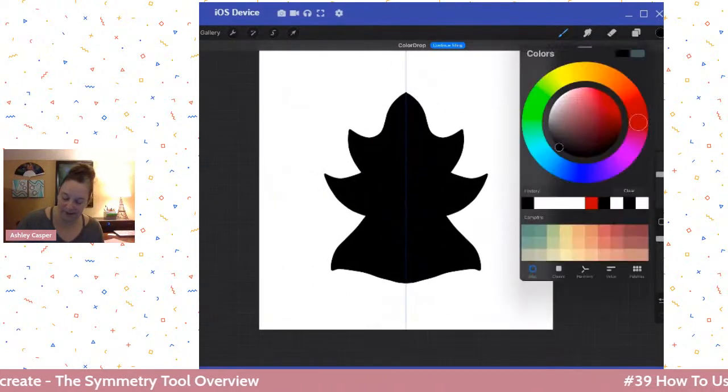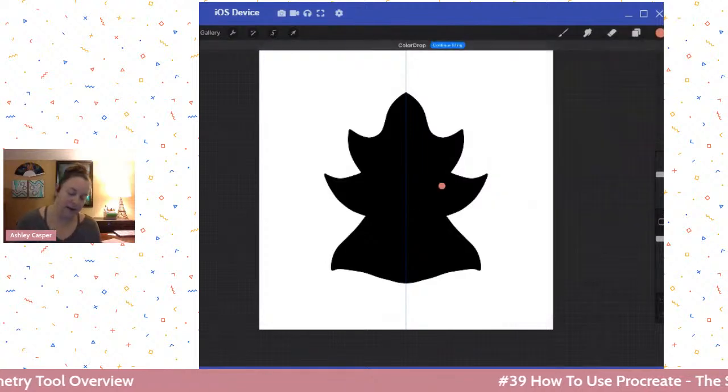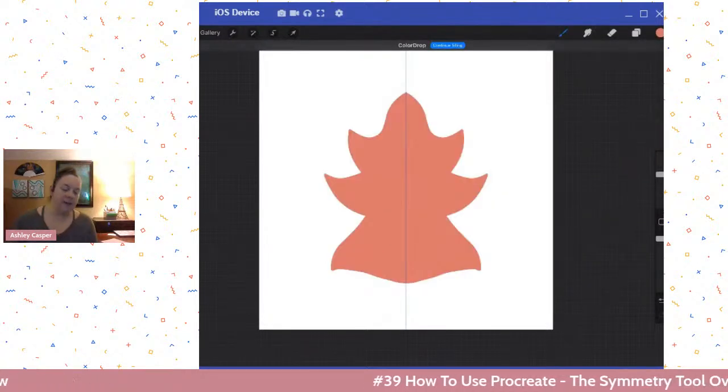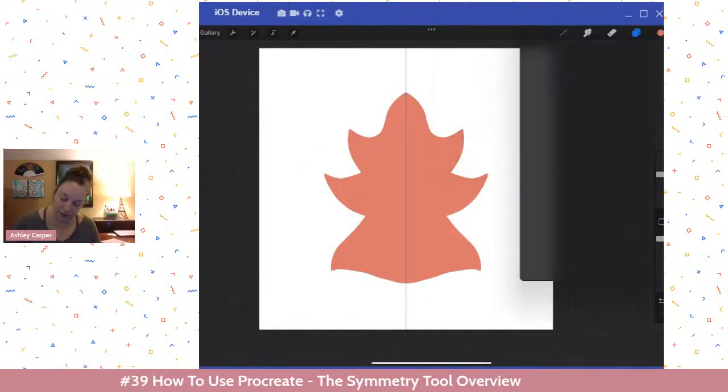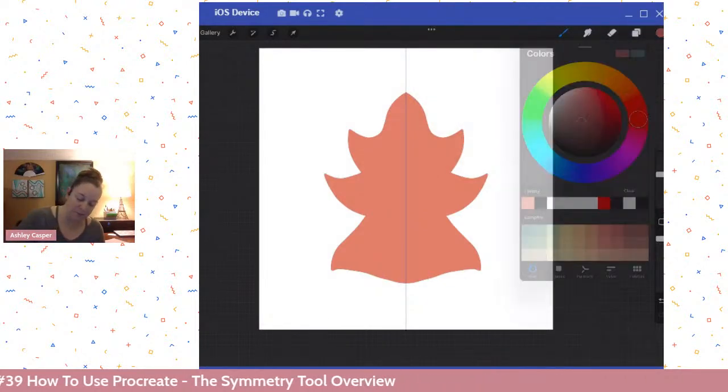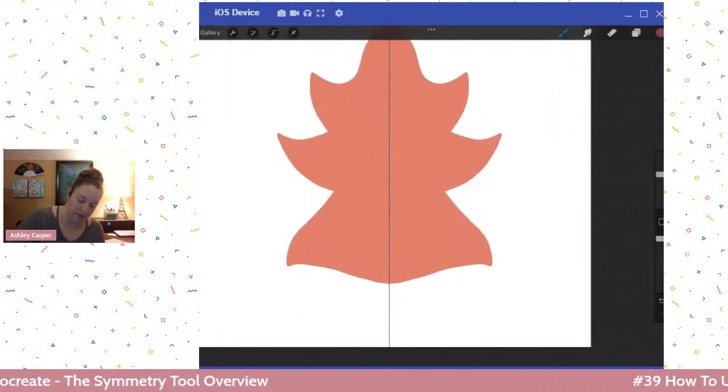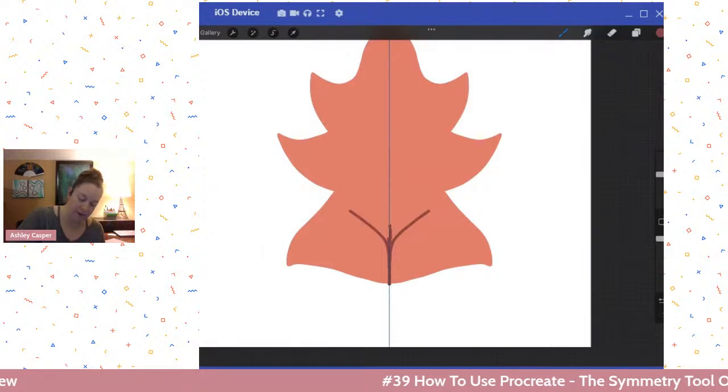So obviously, let's go with more of a fall color. So we have more of a fall color leaf. And then let's say we wanted to do also a symmetrical kind of the veins of the leaves.